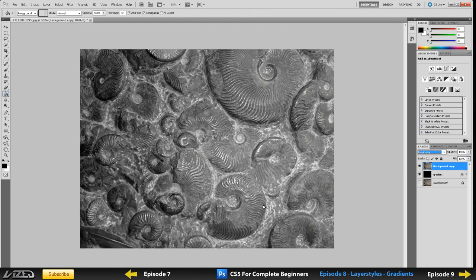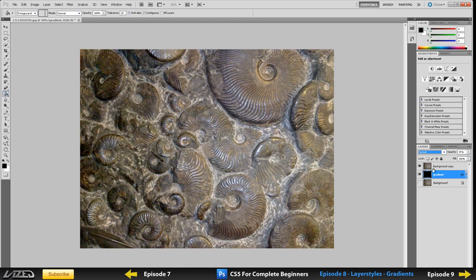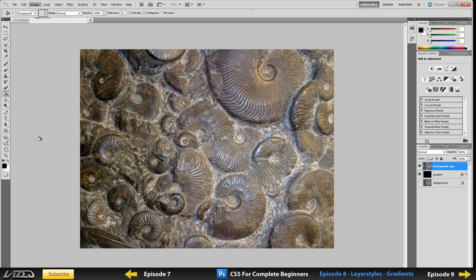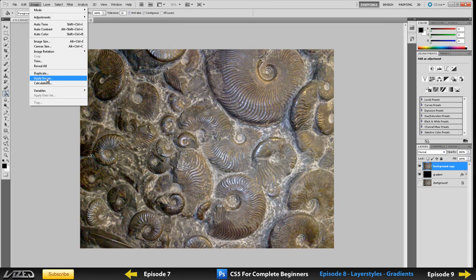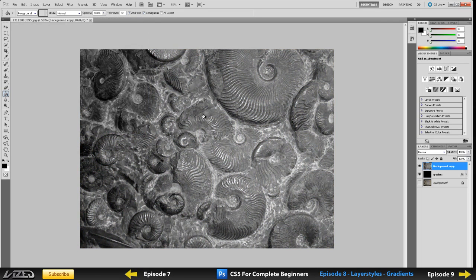So I quite like this luminosity. Okay, but that's basically just black and white. So I got an idea from this. What I'm gonna do is I'm gonna change this image to black and white. So if I just go image, adjustments, desaturate, we'll turn this image into black and white.